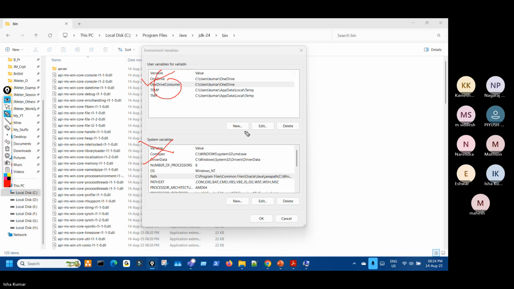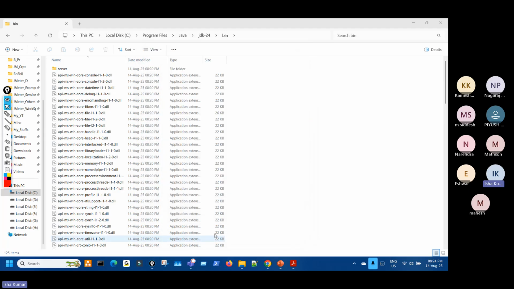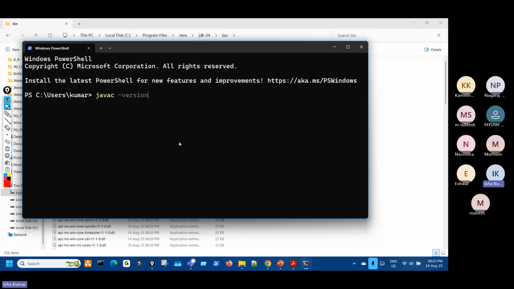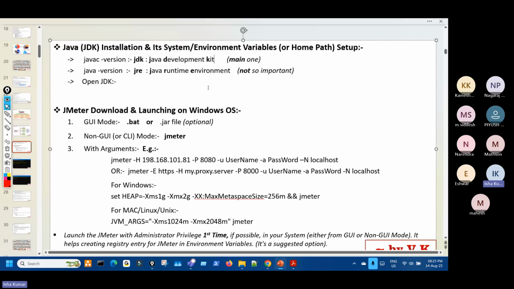Okay? And then after that, just open your PowerShell or command prompt and type that command, right? javac -version, and it should show a success message. Okay, it should show a success message, right? So that is how to set up Java. It was very simple, right?